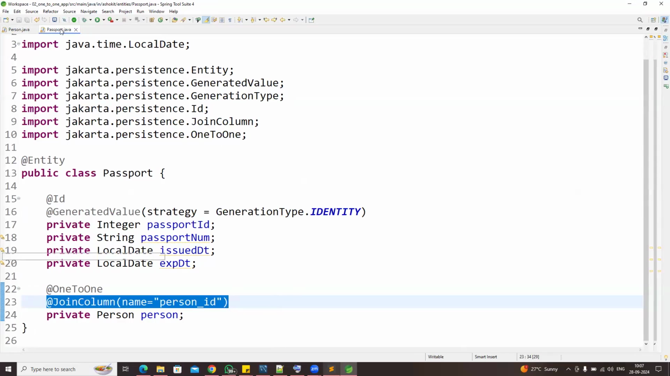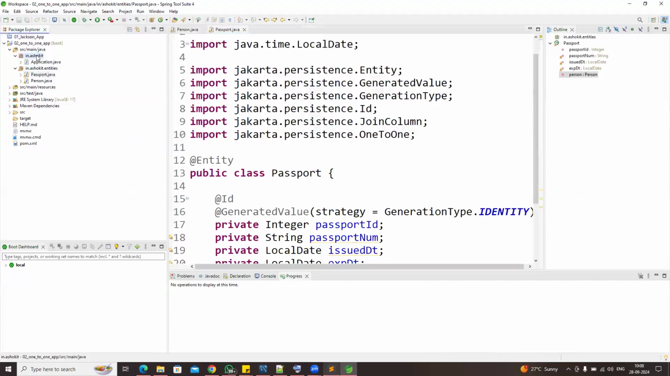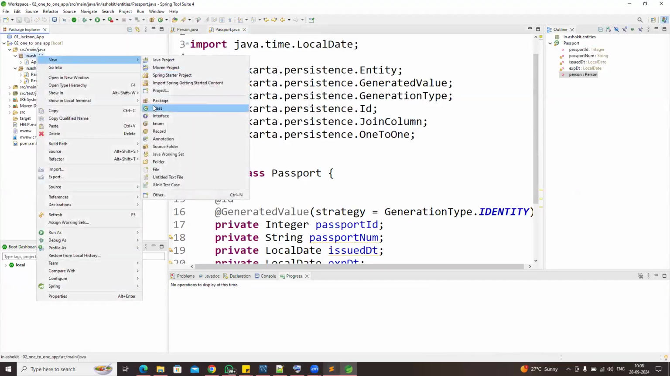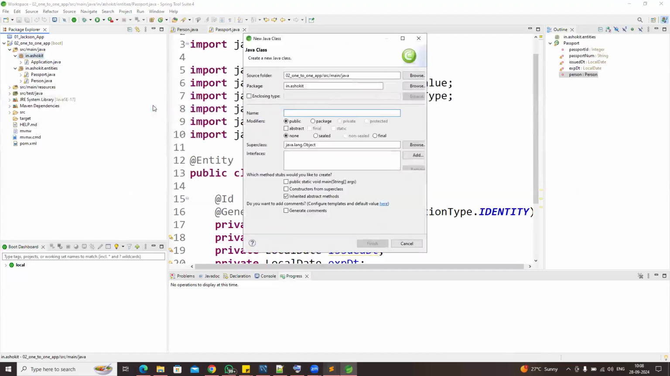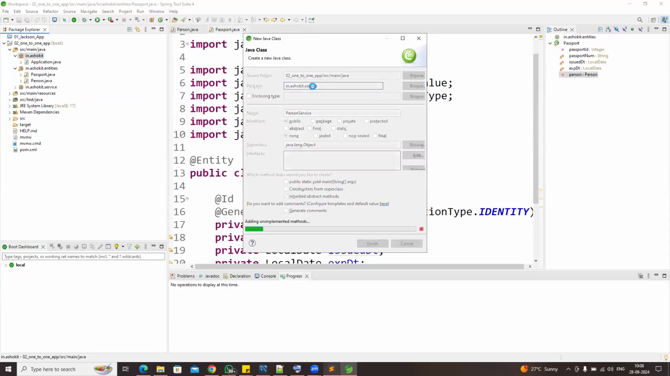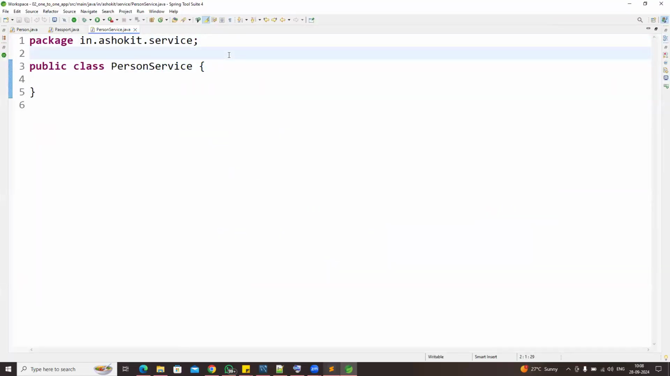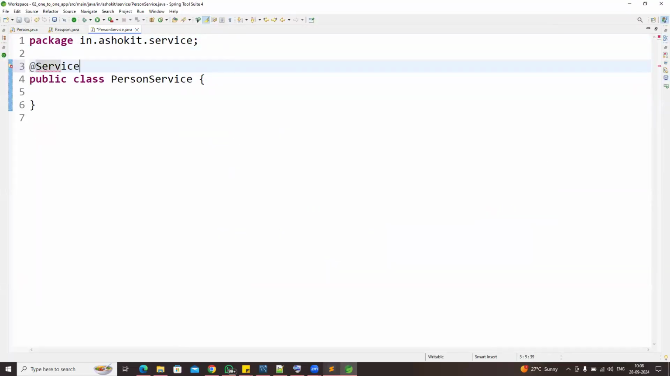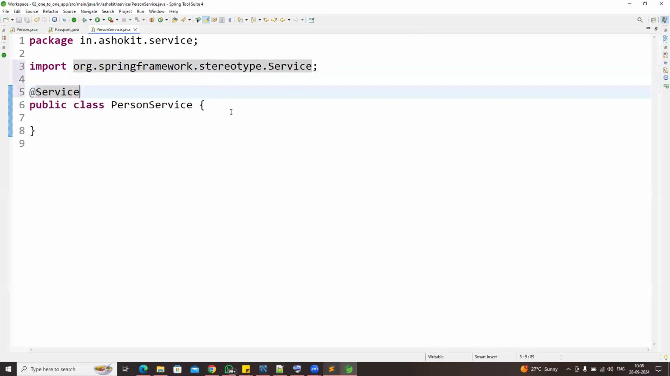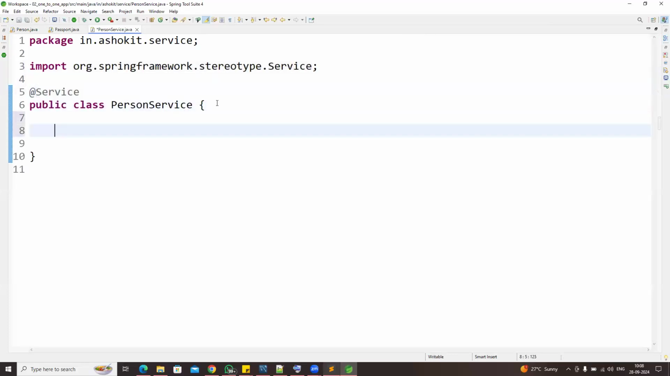Now let me create one service class here to insert the record. New class. I'm taking one class with a name called PersonService. Let me keep this inside a service package. Let me represent this as a service by using the @Service annotation.